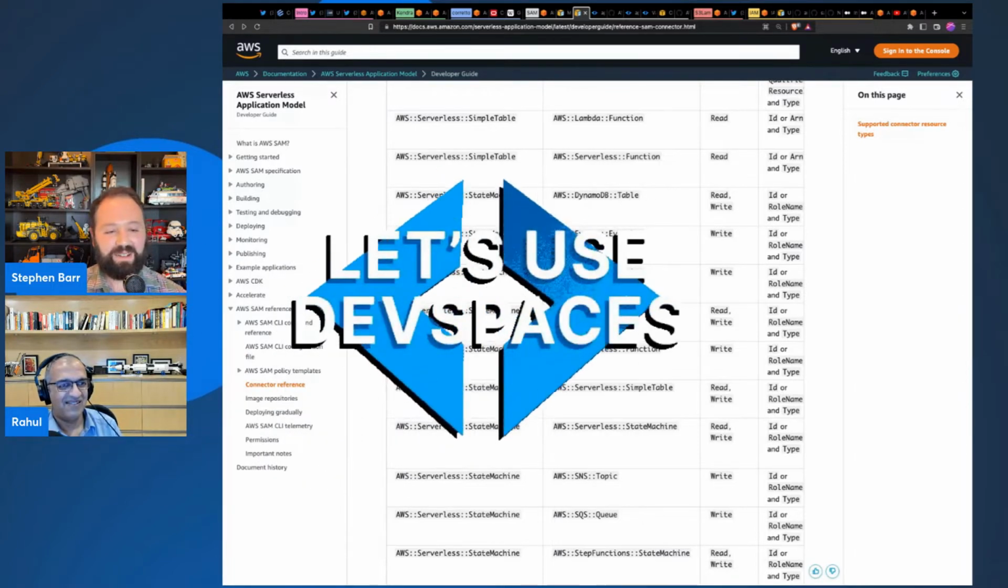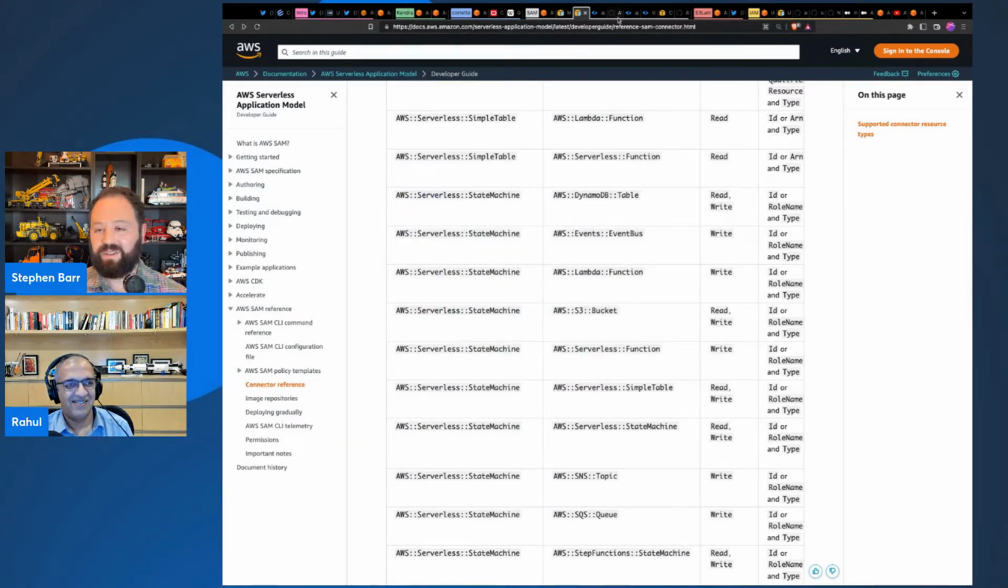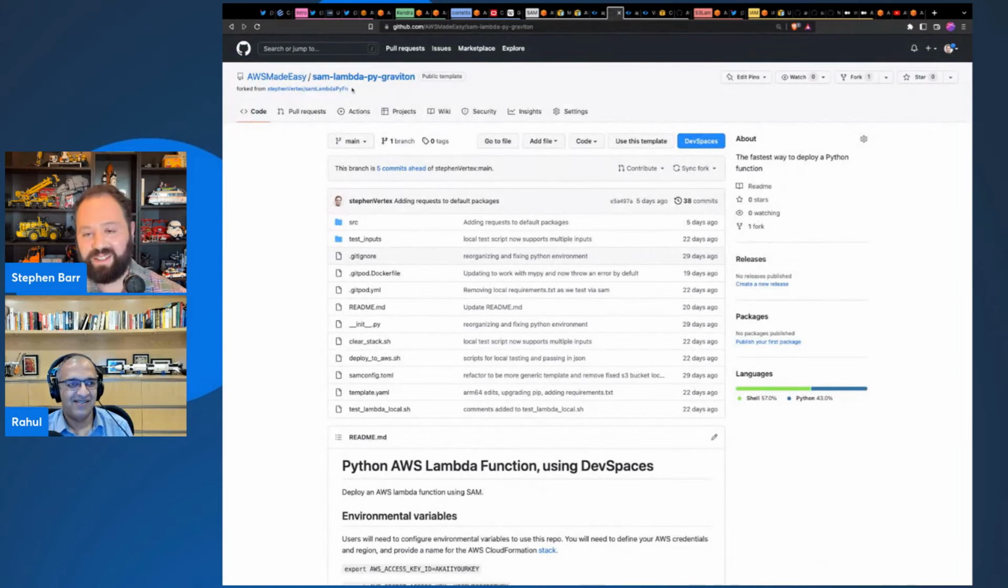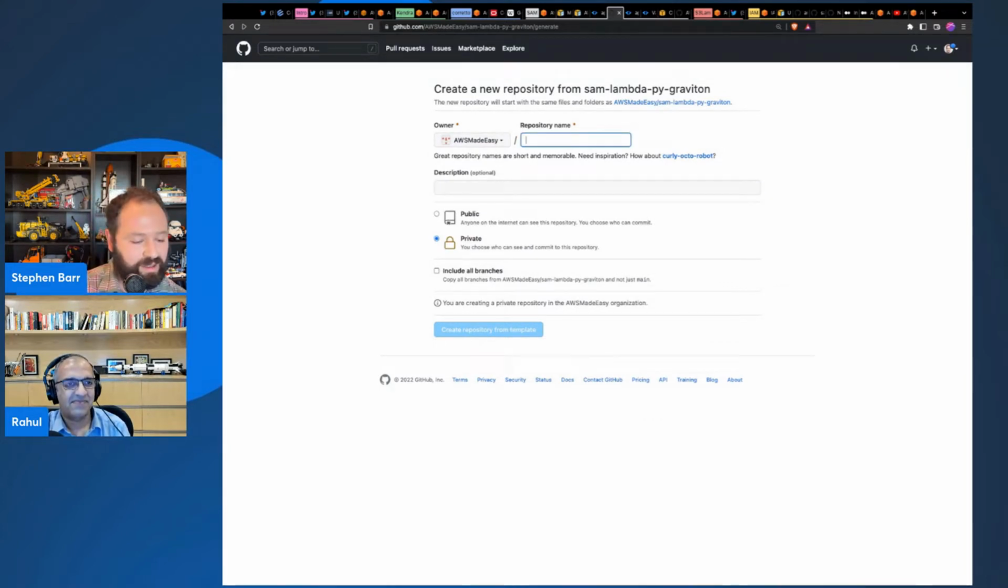Here we go. Let's use DevSpaces, and we'll show how this demo works. The first step in this project, I'm going to start with this SAM Lambda Pi Graviton template that we mentioned earlier, that we had the blog post about. I'm going to just click on Use this template. I'll put it in AWS Made Easy, and I will call this AME Demo SAM Connector 2. And I'll make it public. And let's create that repository from this template.